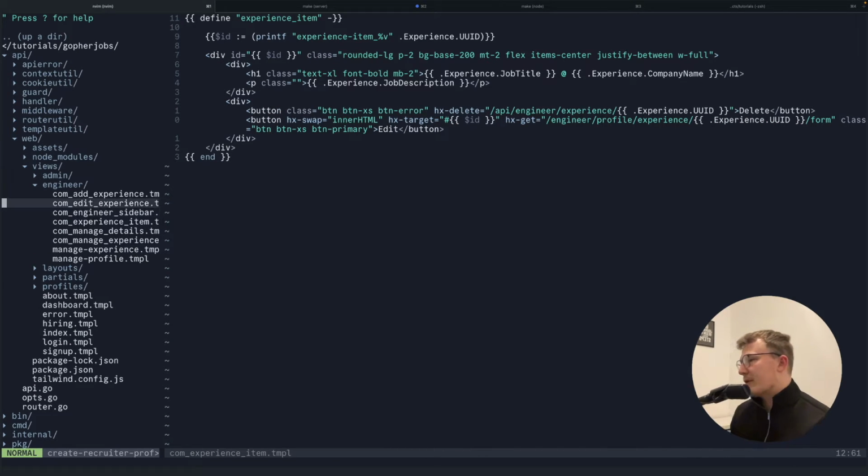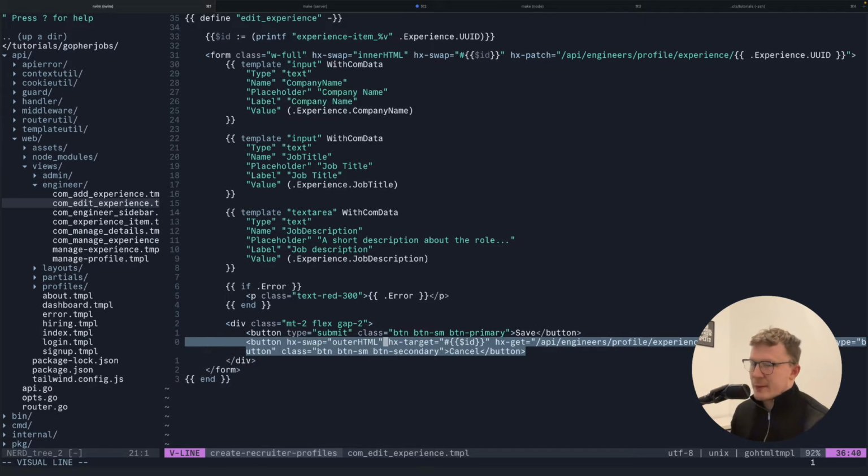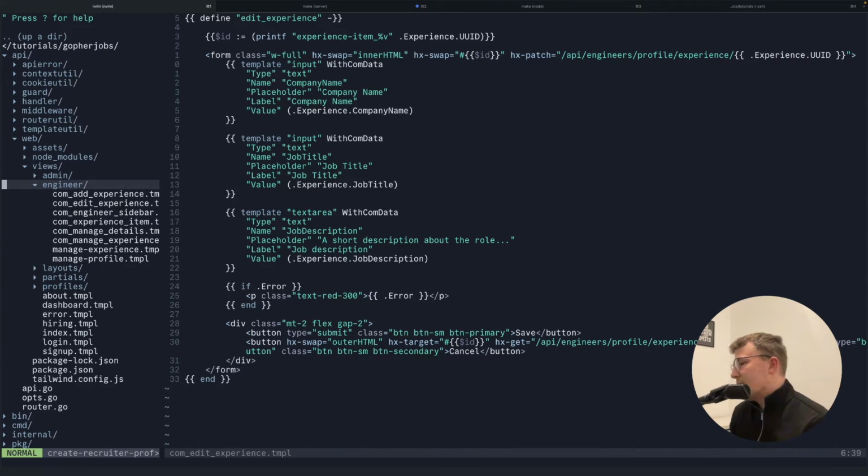These are all swapped out based on, if you edit, you'll get the edit component rendered where you'll get the form. That's what I just showed you on the UI a second ago. Again, you have your cancel button, which will just go and get the experience item again and replace the form with the item. Then the form itself makes a patch request, again following your REST URL patterns, to go and update that experience item. So that's all fun stuff.